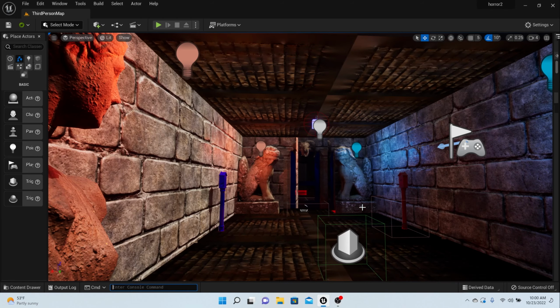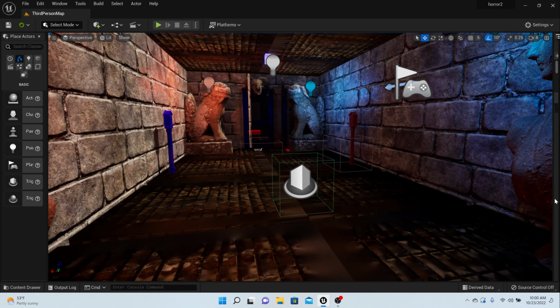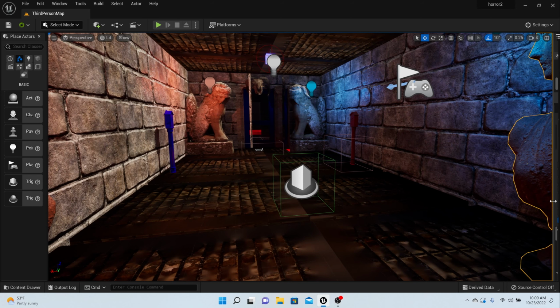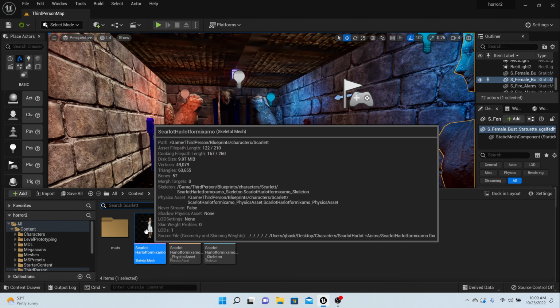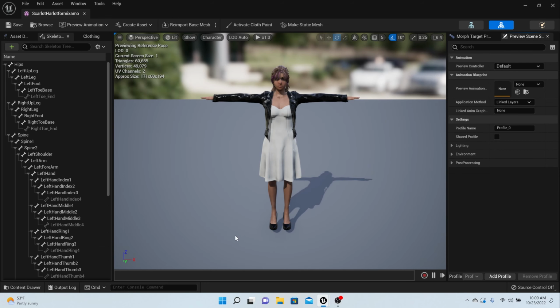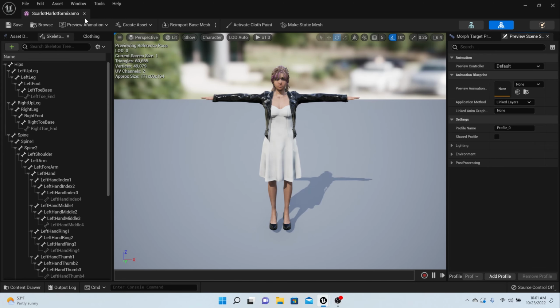Alright, welcome back. In the last episode, we got our character inside the game. We downloaded some animations, and I got my character Scarlet right here in the game. This episode, what we need to do is apply those animations to Scarlet.